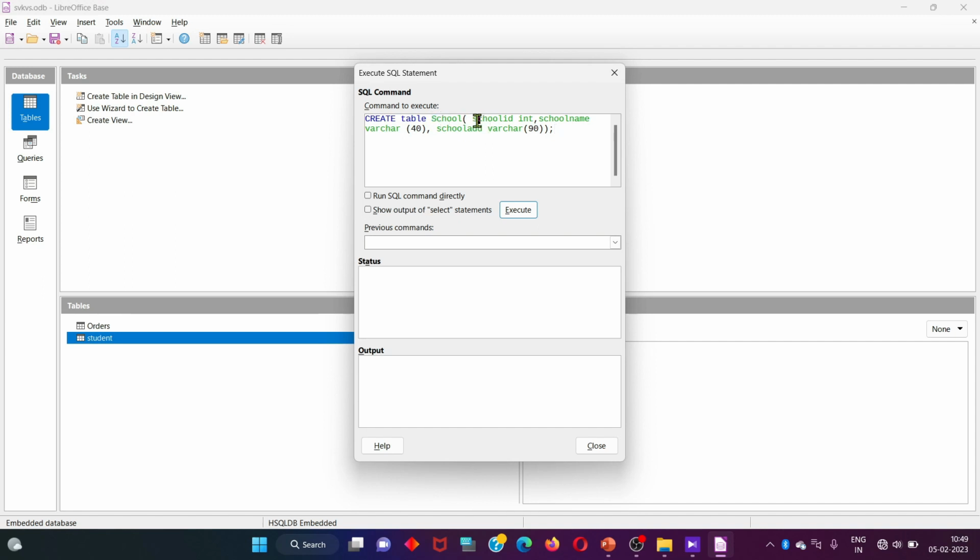Then these are the attributes: school ID and its data type is integer. Then school name is another attribute and the school name data type will be varchar 40. We give 40 here because school names are too long, no? And school addresses are too long there. So here school address will be varchar, and we give the length of that varchar as 90. So now just show output, click on show output and execute. Command executed. That's pretty great. So we only have to close it.